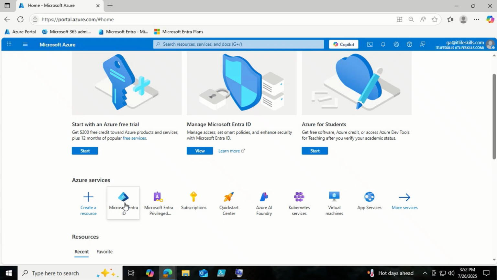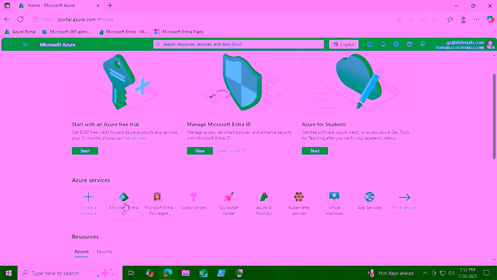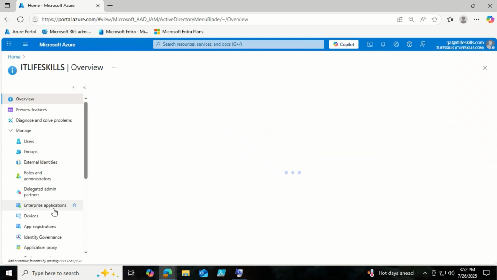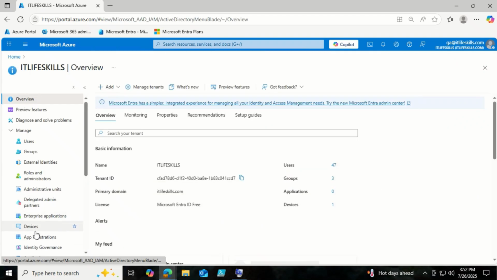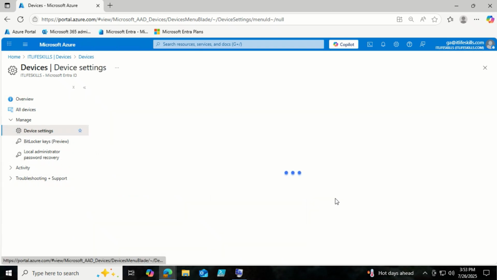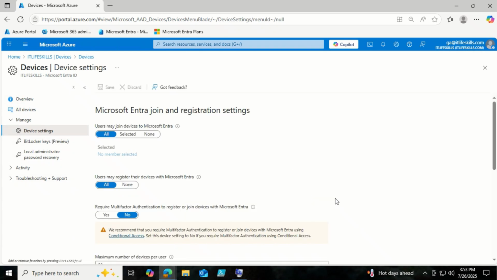Next, we need to verify which accounts are allowed to join devices to Entra ID. To do that, we need to click on Microsoft Entra ID, then click on Devices, then click on Device Settings. As you can see, all users are allowed to join devices to Microsoft Entra.